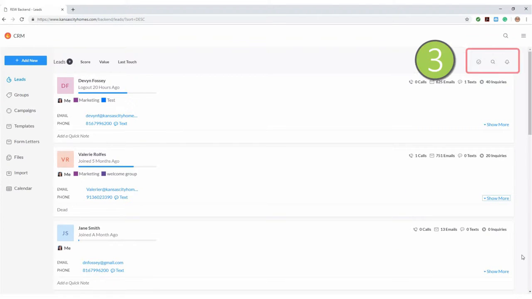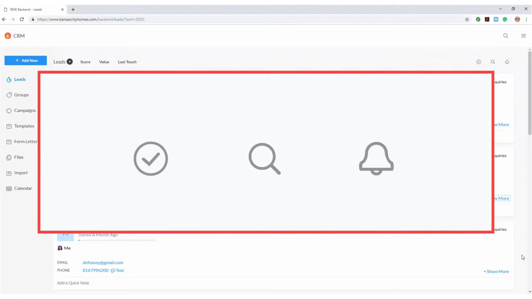Next, let's take a look at the three icons at the top of the page a little closer. They allow you to interact with your leads in different ways. The first is the action mode icon. The second is the lead filter icon, and the final one is the What's Next icon. Now that we know what they are, let's learn more about what they can do.